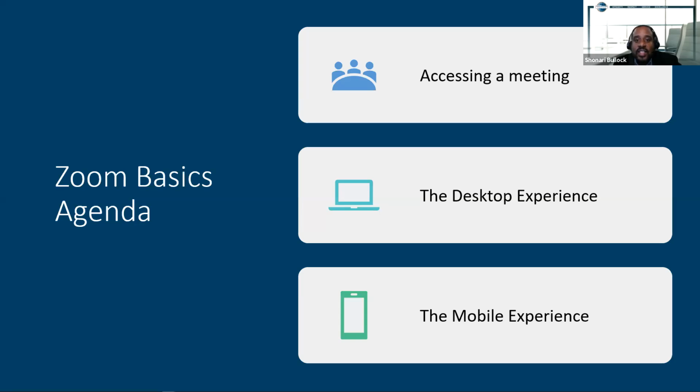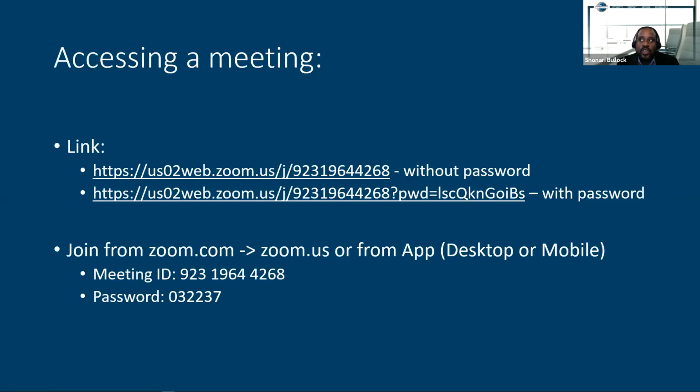In reviewing the basics, I'm sure by now everybody knows how to access a meeting. You're all on this meeting. You clicked a link, you went through the registration process, and you're here. So it would have looked something like this, whether it's without a password or with a password. There's a little bit more to the string, or you go to the Zoom page and you click join and you put in your meeting ID and password.